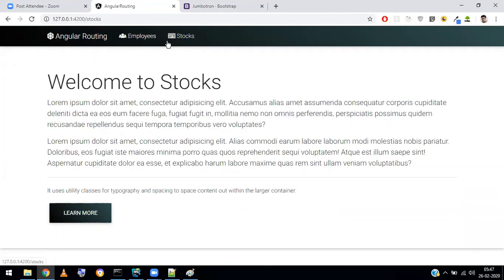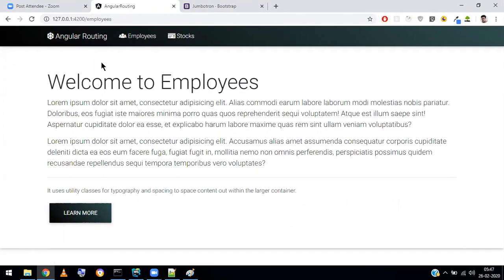And next, but one extra thing is here. If I click on employees, employees has come. But how would I know that I'm on employees? Because employees has to have some color or some styles applied.